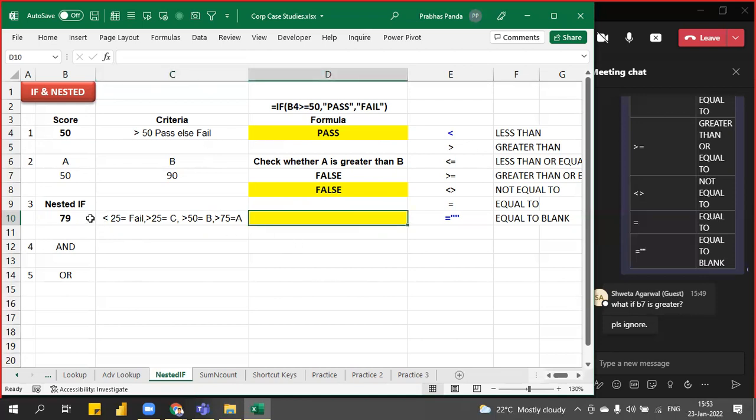find the result. So if you look at the score 79, ideally, what should be the result? What should be the grade? A grade. So that should be our answer. Okay, so you know how to write your if formula. Please give it a try, taking 2 minutes of time, and get the answer, please.